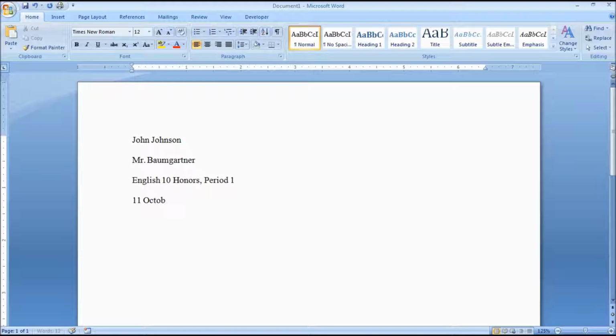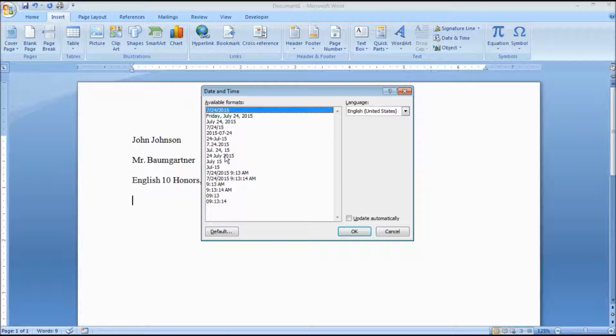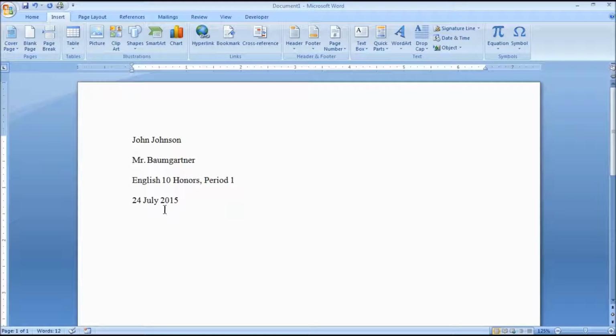Now, another way to do that is to go up here to the top ribbon again, where it says Insert, and go to Date and Time. Click on Date and Time, go down and find the format that looks like the day, month, and year first, which we have there set, and it could just type it in that way. Okay, but since I know this paper is going to be due on the 11th of October, I'm going to make sure it says that even on the rough draft.